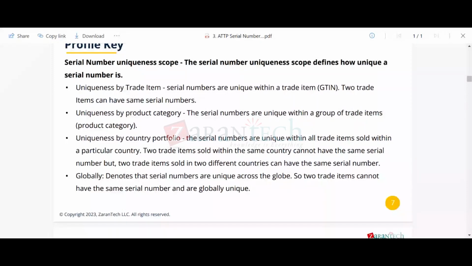Second option is uniqueness by product category. If you choose this and you have created some category, then whatever trade items are under that category, for them the serial number will be unique. Third is by country portfolio. If you want that for the European Union, all the trade items I have should have a unique serial number, then you can choose this. And the fourth one is global. In that case, your serial number will be completely unique across all the products.